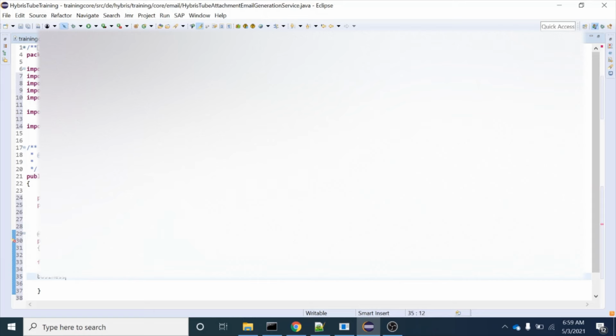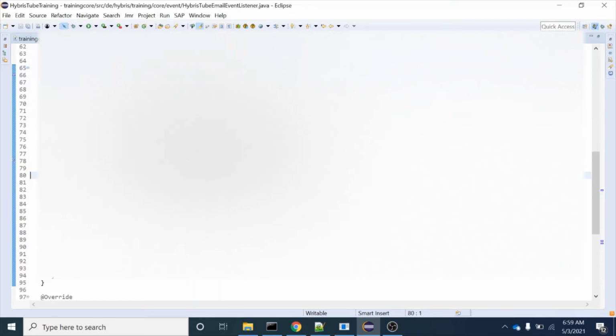Right, so how we will be setting the attachment in the business process model, that I will be doing basically in my listener class. As I told, over here I will be setting the attachment. What I will be doing here, I will be setting the attachment object in the Hybris Tube email process model dot set attachment.